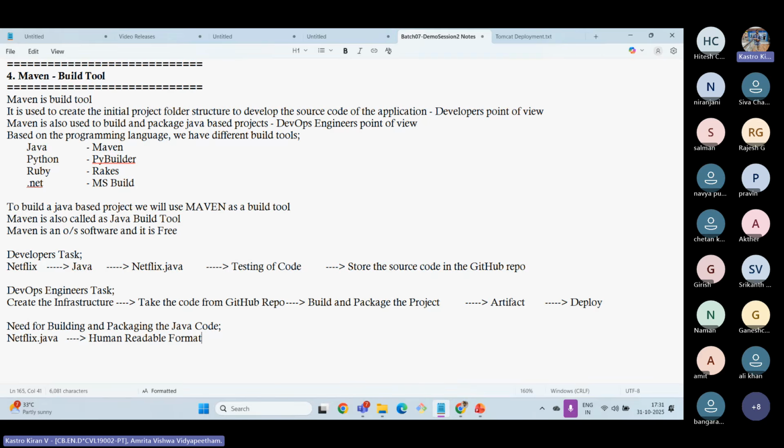But where we are going to deploy the code, in the servers, that is in a machine. It can be an EC2 instance, a physical server, a Kubernetes cluster, a Docker container, anything. So we are going to deploy this Java code into the machines. But machines cannot understand our language, whatever language we read or write. So we are going to convert the human readable format into machine understandable format.